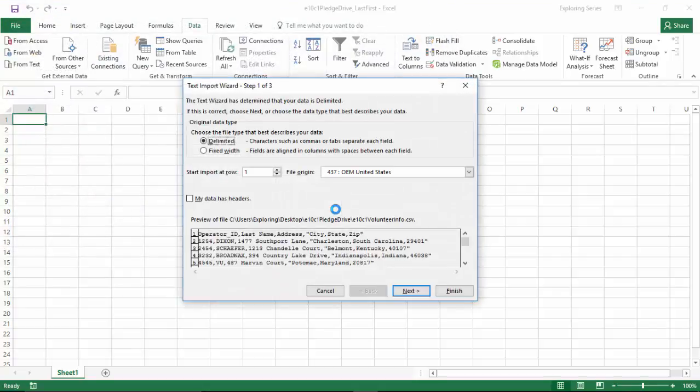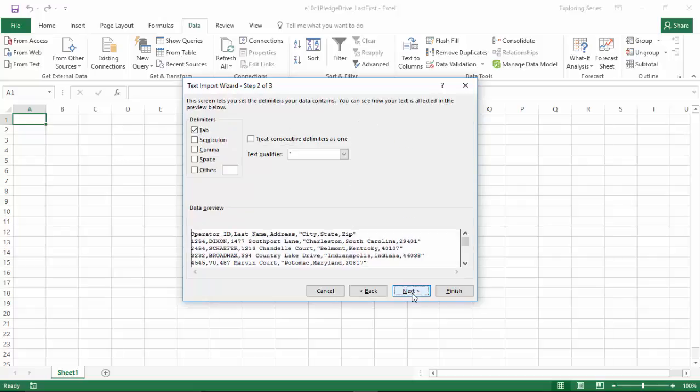And it's going to open the text import wizard. Now, every time you import a text file, this is what's going to happen. So the first thing you want to do is click My Data Has Headers. We're clicking that because that original CSV file that we saw at the beginning, which you can see previewed at the bottom, in row 1 has column headers. And that's what we want to use as our column headers when we import into Excel. So we're going to go ahead and click Next.